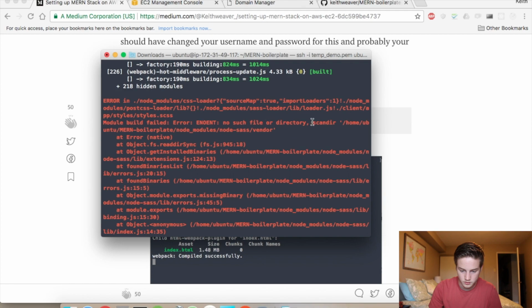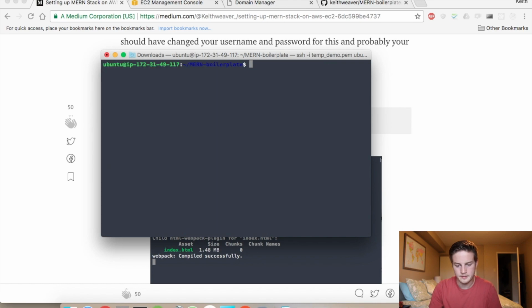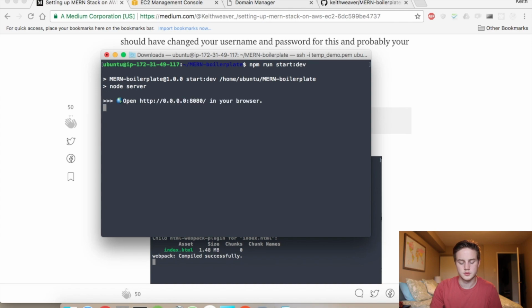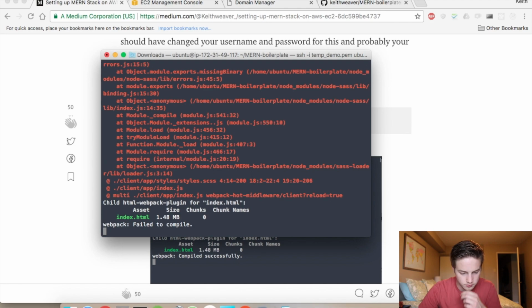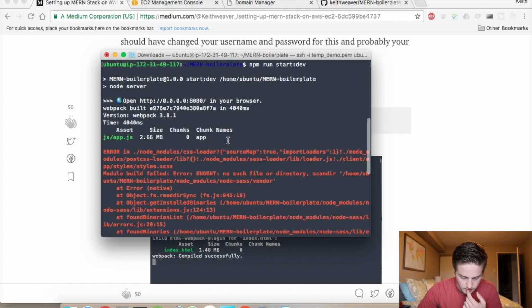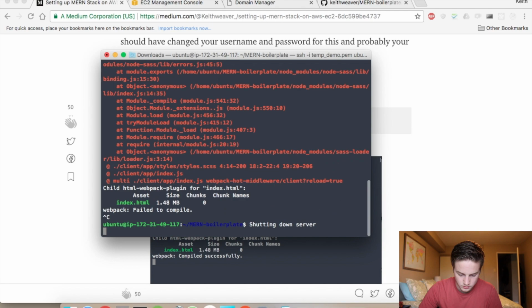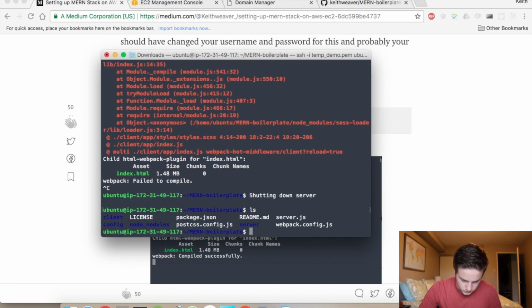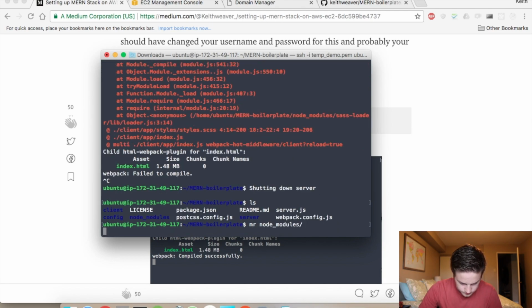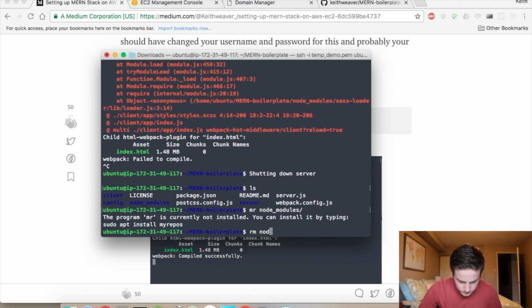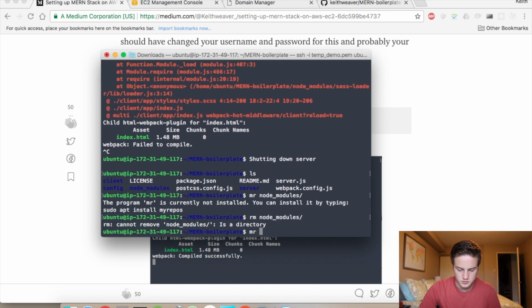No such file or directory. Module build failed. Try that again. If I clone this to my computer, I know it runs immediately. It's just that sometimes this fails, and when it failed before I fixed it. I believe I fixed it by just removing the node modules folder and doing a reinstall.